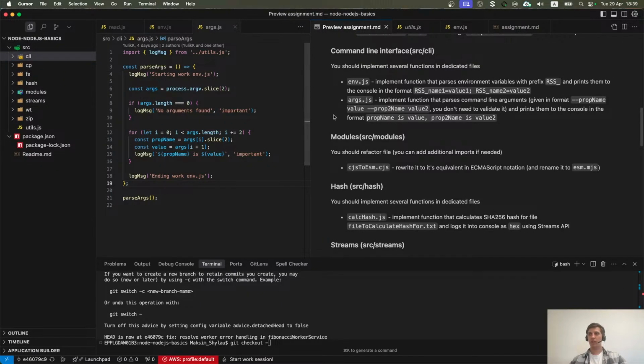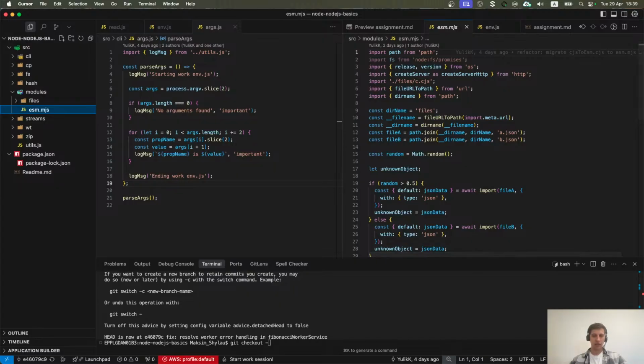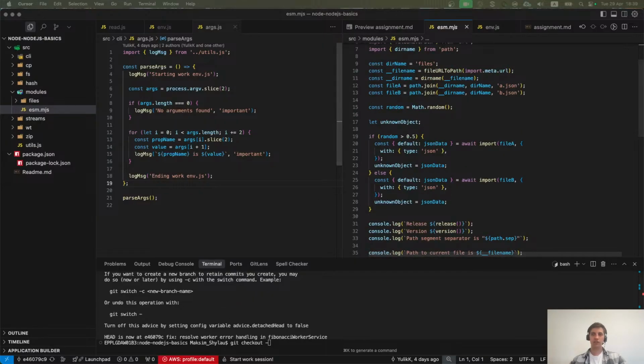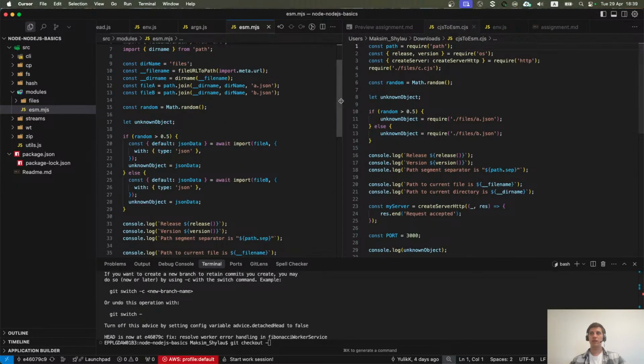Let's move on. Let's take a look at the modules. I assume we need the original module here. Please give me a second. I will add it here as well. It would be better to compare them side by side. Okay, and we have this MJS version.